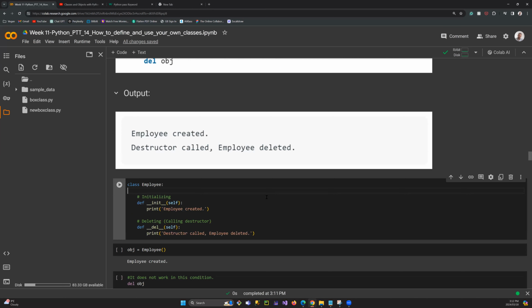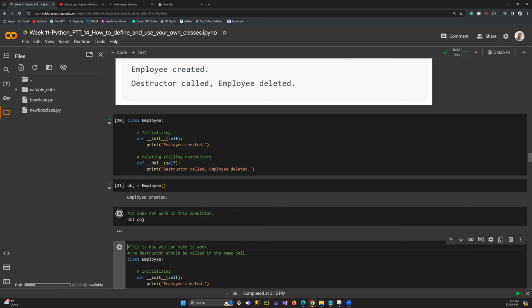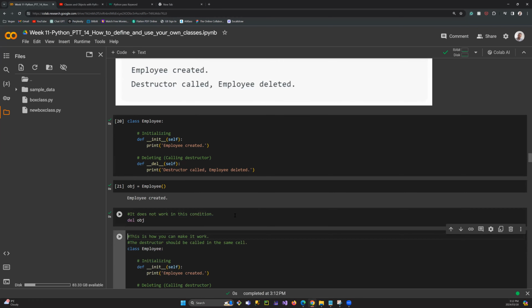Look at this one. I'm going to have a class employee and then object obj is going to get created based on calling the class constructor. So it says employee is created, right? Employee created. But when you say del obj, I expect to have something like this. But why doesn't it do that? Sometimes it does, sometimes it doesn't.